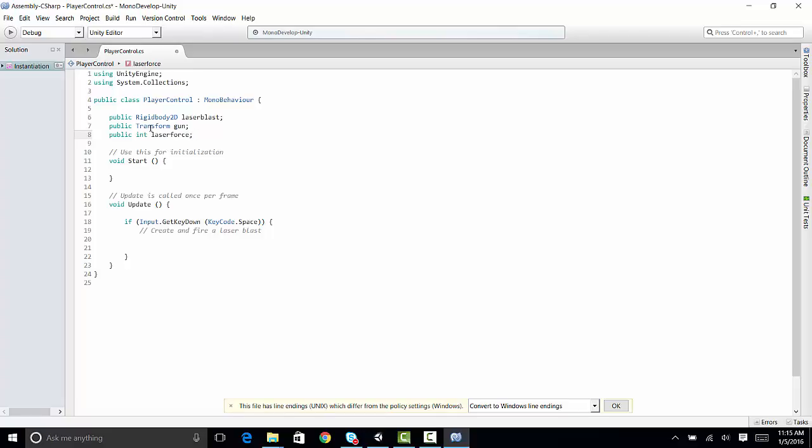Those are just creating some variables that I'm going to have access to from inside of Unity. When you make them public in your script, they will appear as objects in the Unity editor. So what do I want to do then? I want to, when the space key is pressed down, create a copy of my laser blast. The method you do that with is you create an instance of an object. So I use the instantiate command.